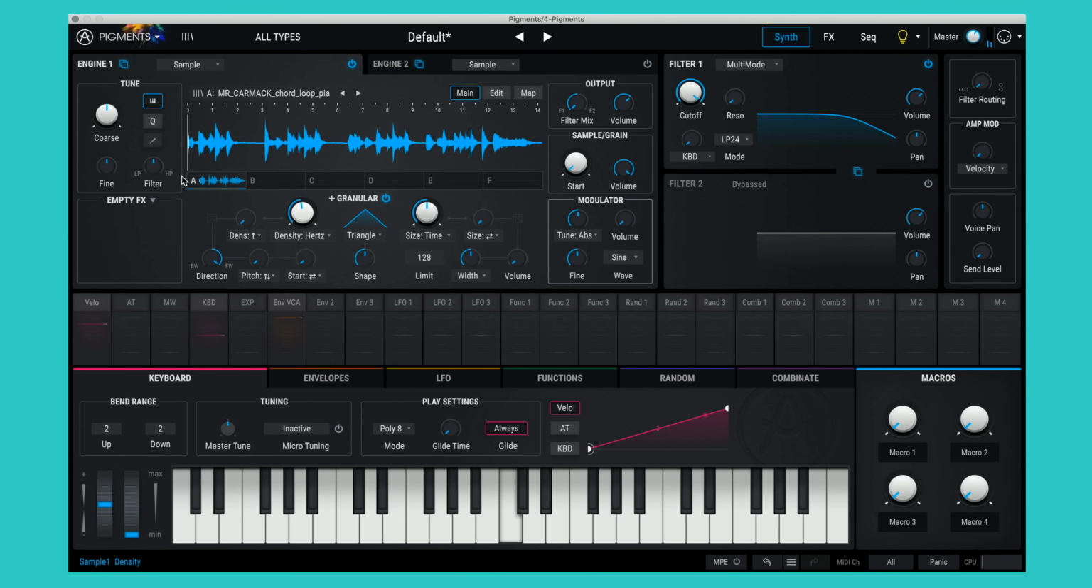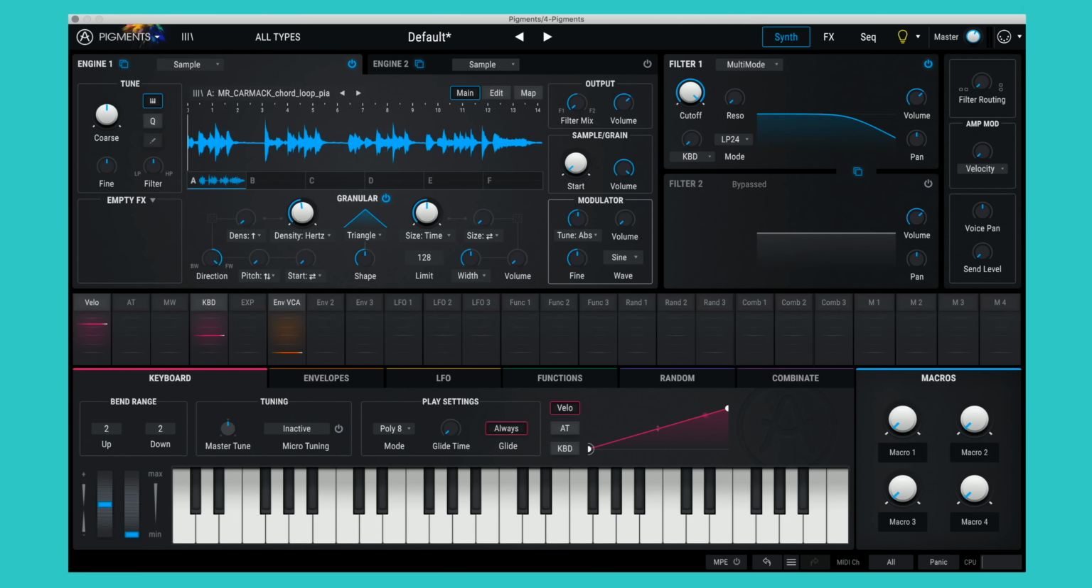And granular synthesis in layman's terms means you're going to take small slices of audio, or the grains, and play them back quickly or in different order, but you're essentially just chopping up the sample in a really kind of complex way. So this density is how often it's going to chop the sample. At 1 hertz, it's every second.